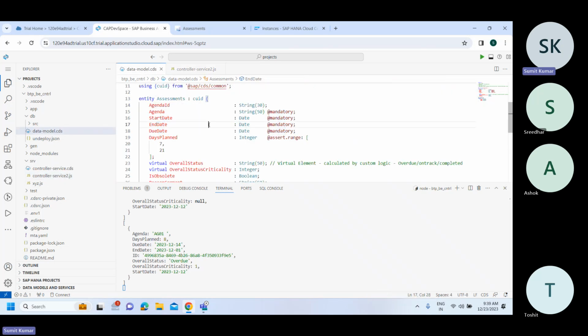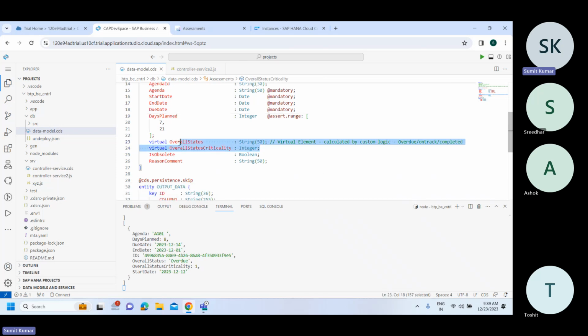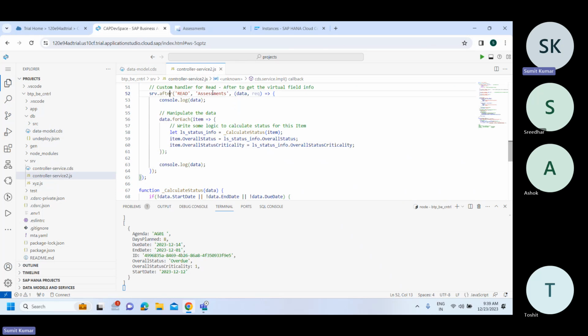It's as good as your virtual element field that ideally you do have in your ABAP CDS views as well. That doesn't require a persistency, but that needs an extensive logic, and that's something you can plug and play. And that plugging of the logic you can write in SRV.after. What you can use for that is data if you would like to manipulate the data. But on top of it, if you are also trying to perform some sort of, let's say, DB operations or something, you can simply go via the REQ as well.